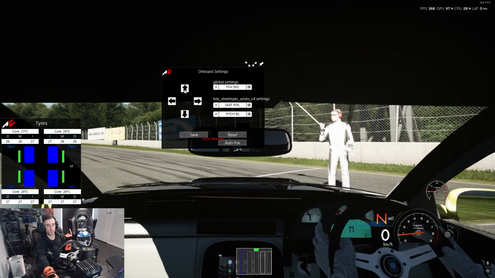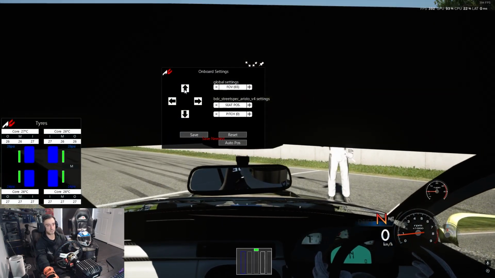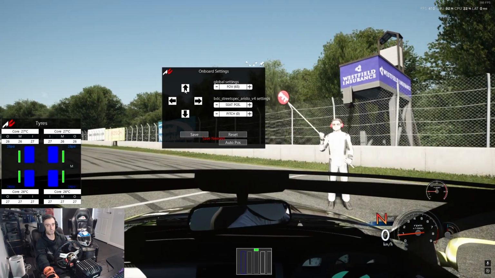Then you're going to go to the roof. You're going to go all the way up. All the way up.